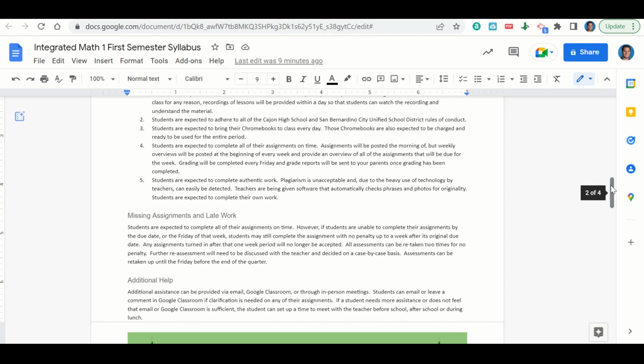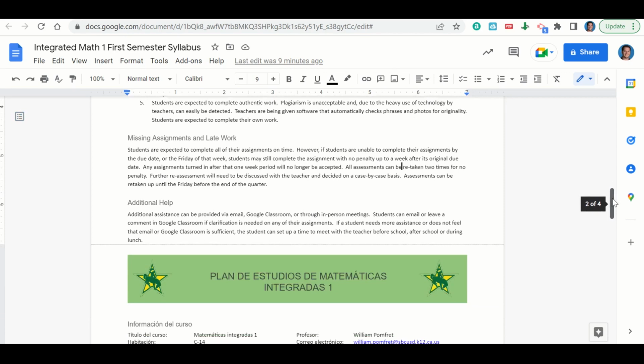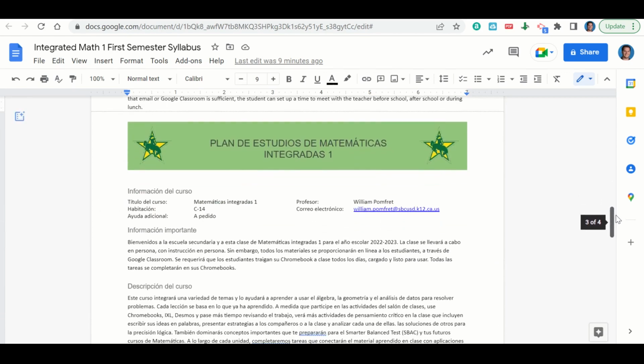So if you need to meet with me for any reason, just let me know and we'll set up a time. I will meet with you that day or the next day. So within one day, I will meet with you to go over anything that you need. So that is our syllabus. It's also available here at the bottom in Spanish if that's your preferred language. So you can see it there.